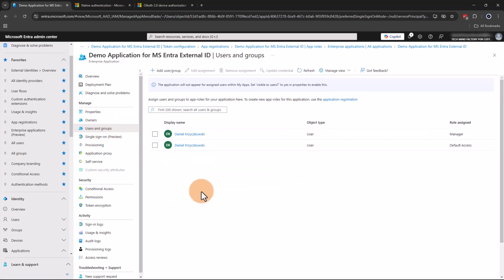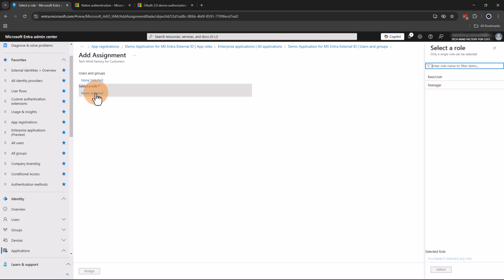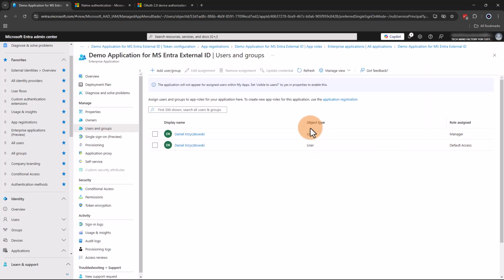So actually to add roles for specific users, when adding those users, I have to specify the role. So when I click add user, okay, I can select a specific user from my directory and also select the role. As you can see, under the roles, I have basic user and manager. Those app roles I defined for my demo application for Microsoft Entra External ID. So now if I select the user, I select the role, the user will land on this list with the specific role assigned. And basically, that's it.